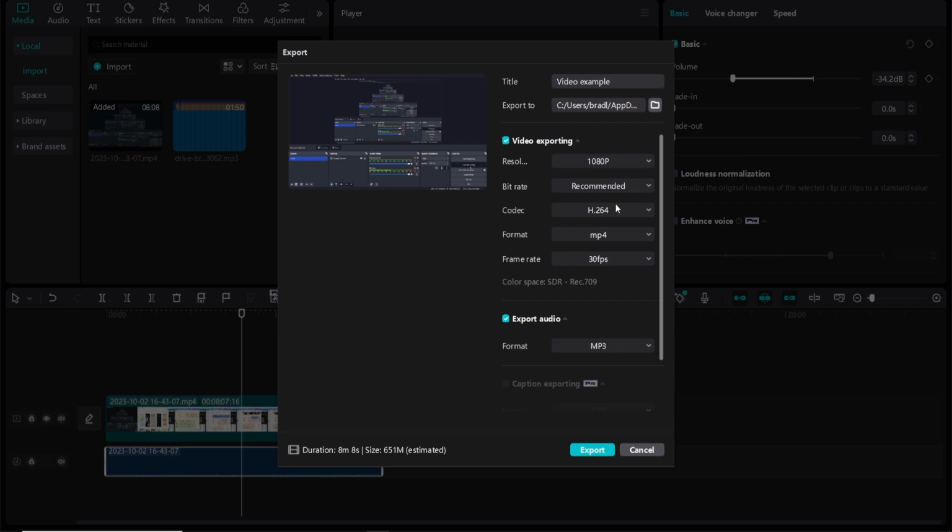So once you've selected your folder, you're then moving on to video exporting. Keep the resolution on what it recommends. You can up it to 2K or 4K, but if you don't have 2K or 4K footage, I wouldn't even recommend that. Most likely, you're going to want to export into 1080p. There's no point rendering in 4K if your footage is only 1080p, because all it's going to do is make your file size bigger. For bitrate, again, you can keep it on recommended.